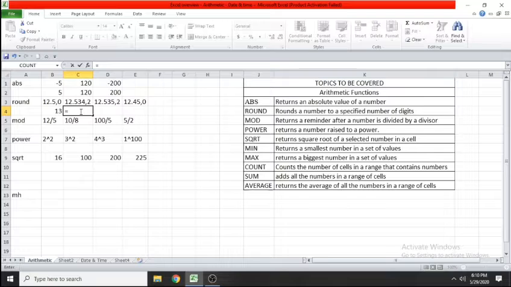Let's try this round function for this particular number. Round 12.534 and I am rounding it off till 2 decimal points. Now after the decimal point, after 0.534 a number is there. If you see after 53, the next number is 4 and hence the previous number will remain like that only because the next number is not 5 or more than 5. So let's see what output we are getting. Press enter. It is giving me the output 12.53.